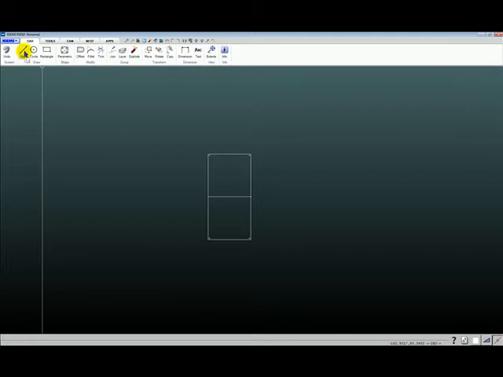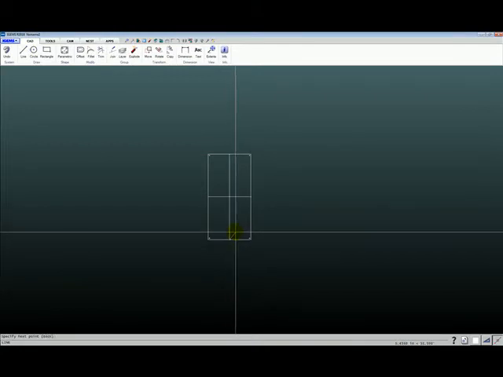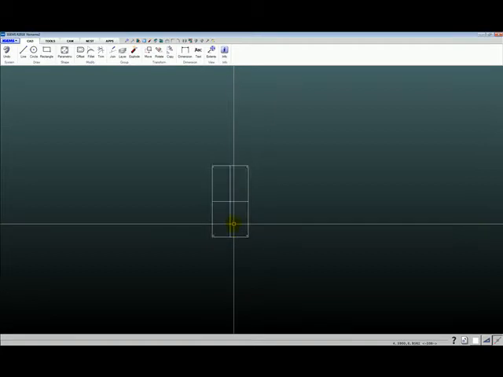I could do something similar from the top to the bottom: start my line command, go midpoint to midpoint, left click, and then enter when you're done.